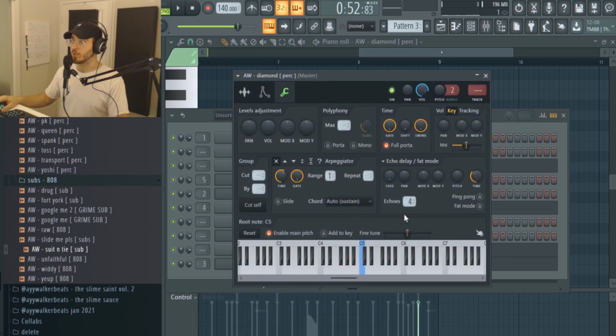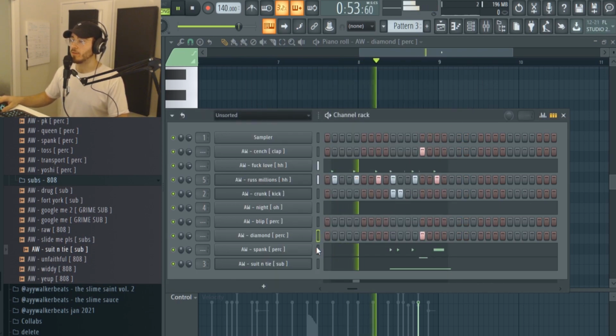So it sounds like this perc that I just put in is a little bit off key. You can just go into the sound and just turn up the fine tune a little bit just to make sure it's in key.